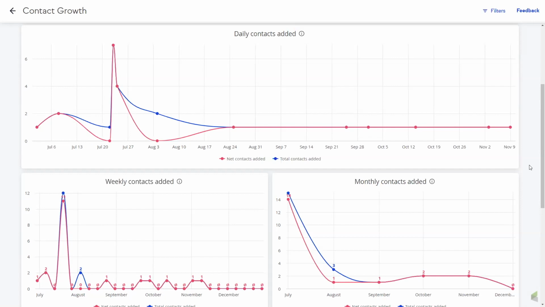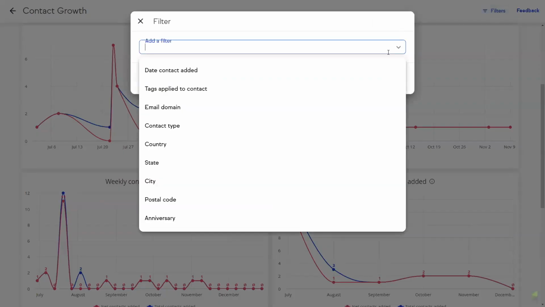With analytics, I can also track my contact growth weekly and monthly, and that way I can understand how I'm converting leads into customers. I can also filter my analytics by things like tags that are applied to the contact or when they were added, and then I can use that information to determine if one of my web forms is performing better than another one, and I can know how to improve my business and really focus on my strengths.